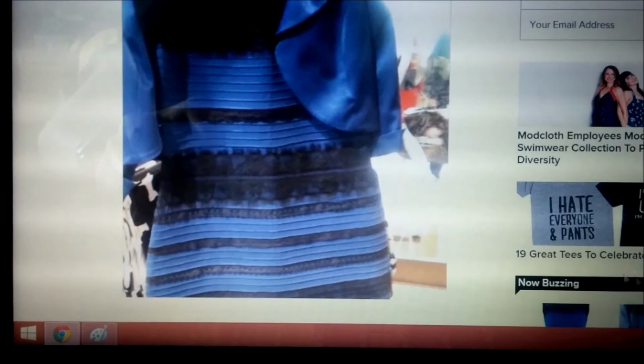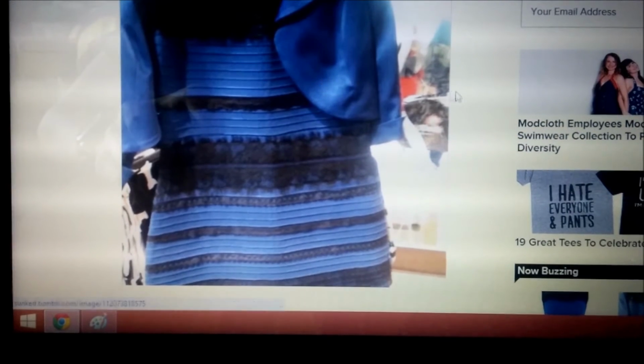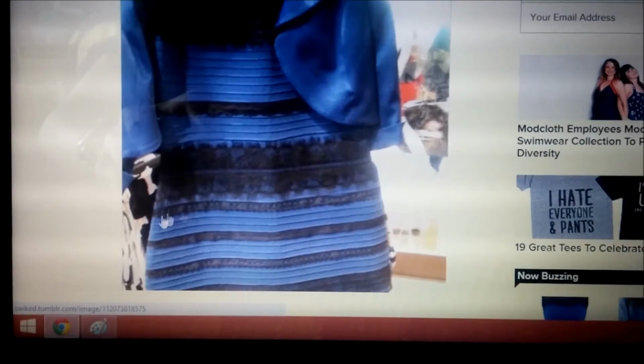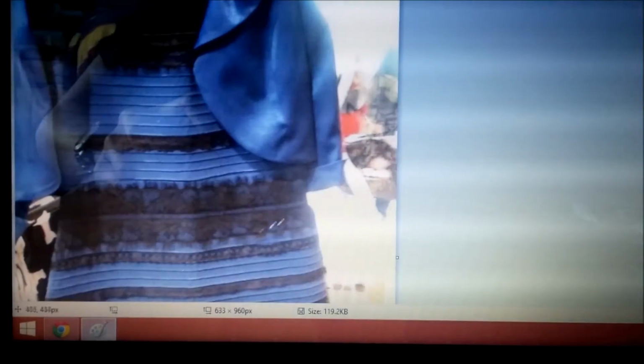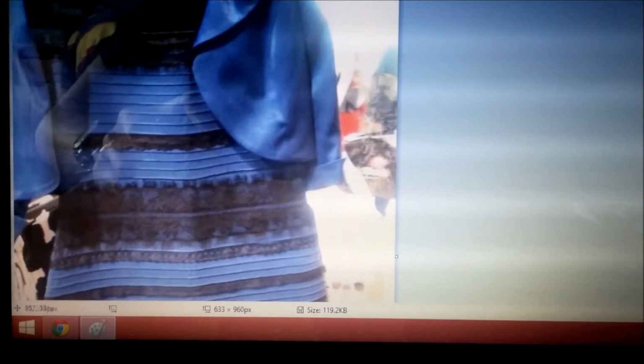So, in a different picture, it obviously looks blue and black. And then she said that in real life, it obviously looked blue and black. So what is it about this picture that makes so many people think that it's white and gold? So let's look at what the computer display, or cell phone display, is actually trying to display to you.